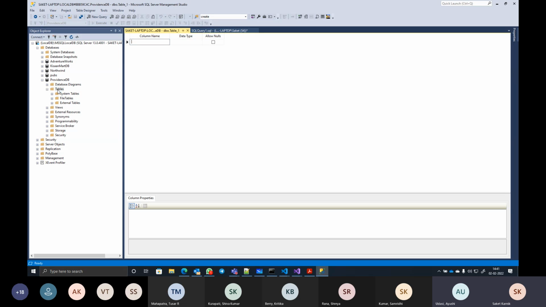Right click tables, select new table. And you should be on this designer screen. Yes? Yes, sir. And it's easy. Probably I don't need to tell you exactly what needs to be done. It's self-intuitive. Am I right?